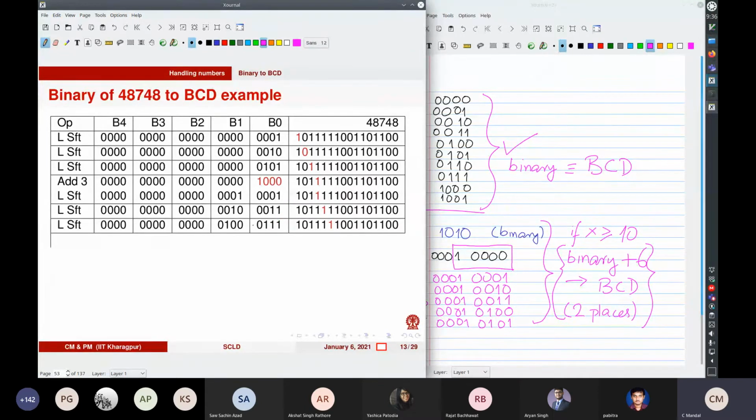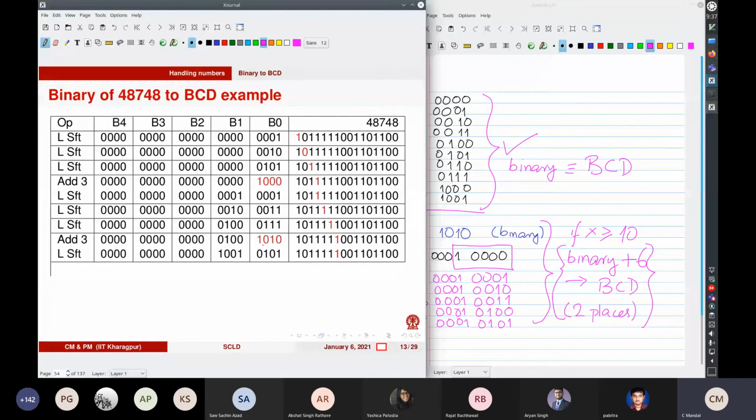So you know what you have to do. You got to add 3. Alright, so you add 3 to 7, and after that you are going to shift. So first we add 3 and then we shift. This is the result of adding 3, because this is greater than or equal to 5. We add 3 and then we shift. So when you shift, this one comes here.